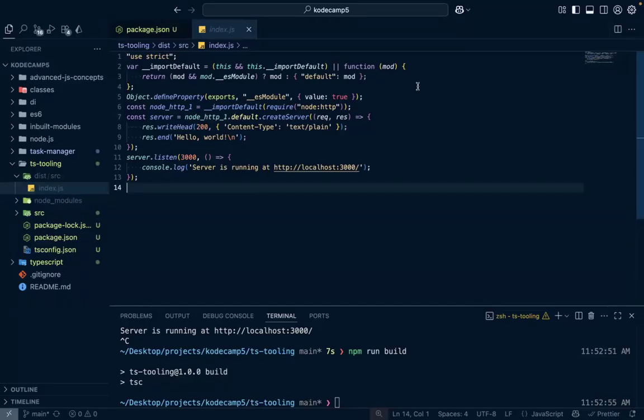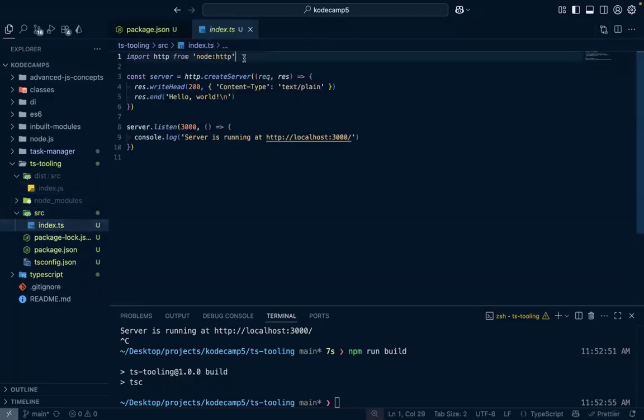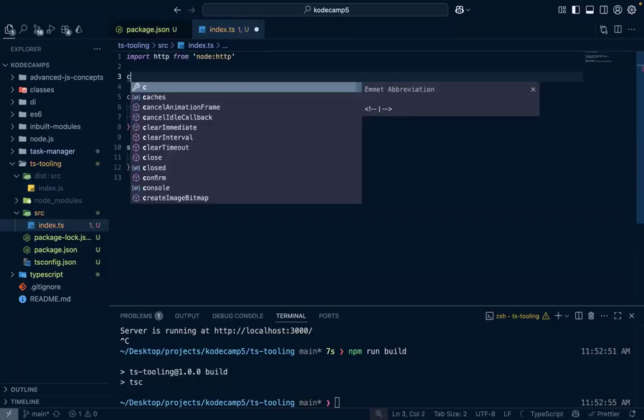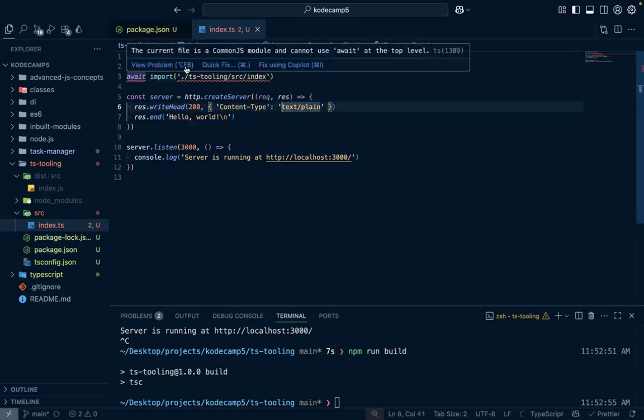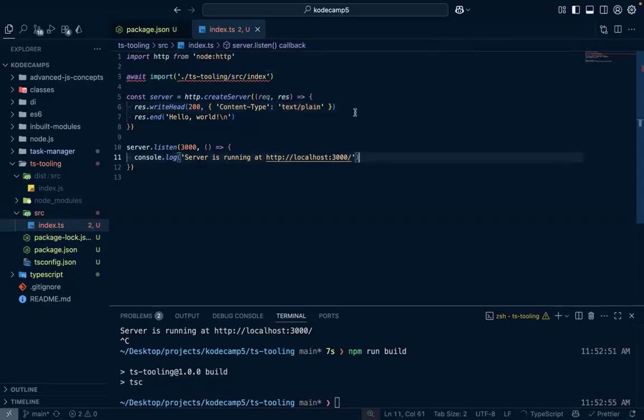And it also supports top-level await. So you cannot do something like await, do this thing. You cannot do this. Now, if you hover over here, the current file is a CommonJS module and cannot use await at the top level. Can you see this? You cannot use top-level await.